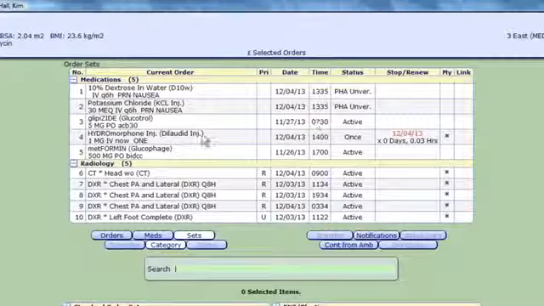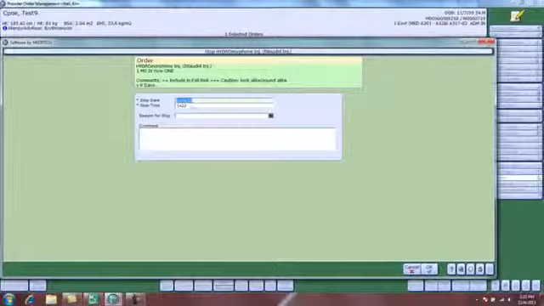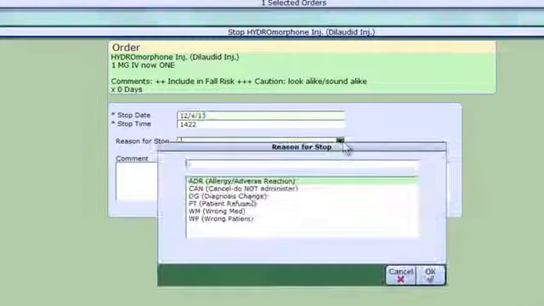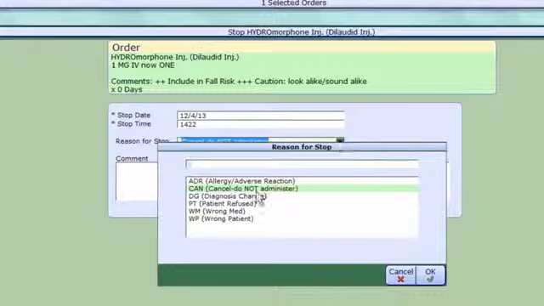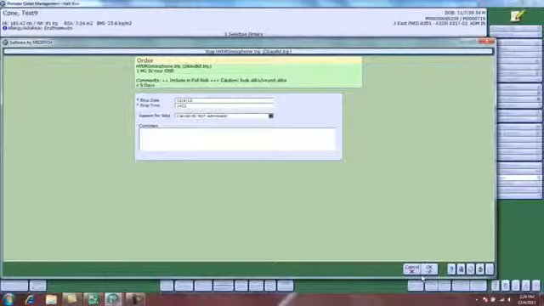So you have to select the medication, click stop. Stop date and time defaults to today and now. You leave it like that. And the reason for stop, you actually have to edit and select cancel. Do not administer. I'm going to show you that one more time because that's so important. You have to go into this drop-down menu and select cancel, do not administer. This communicates very clearly to the nurse that you actually do not want this one-time medication to be given to the patient. It's not just discontinued. You don't want them to get it at all.